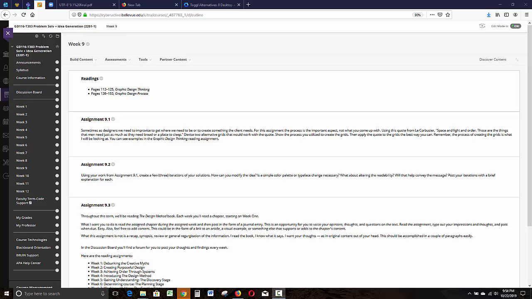Remember, look at the samples in the book. Words don't have to necessarily be level; you can put the words at different angles to each other as well. So, things to think about. It says, show the process you utilize to create the grids. So maybe there's something around your house that inspired you to create this grid system. Then apply the quote to the grids the best way you can. Remember, the process of creating the grids is what I will be looking at. You can see the examples in the graphic design thinking reading. So page 120, guys, so review that.